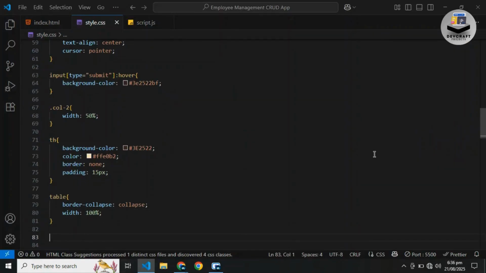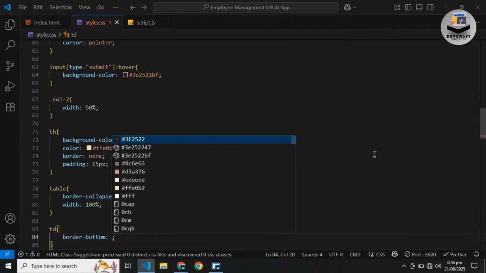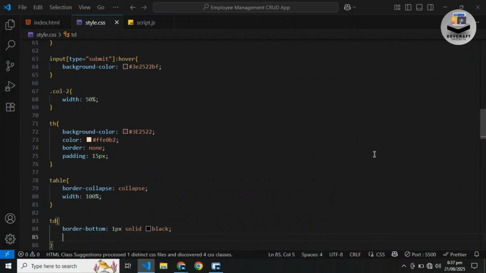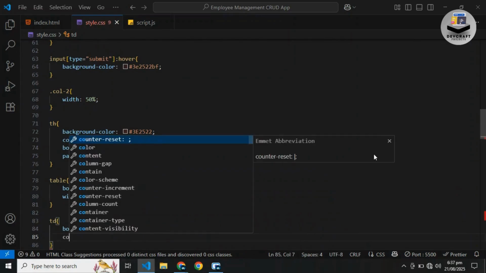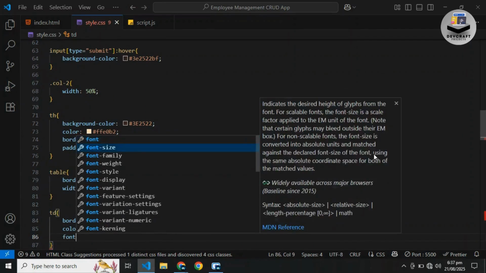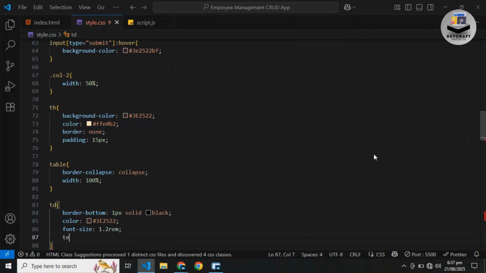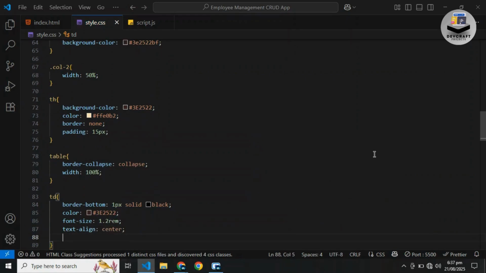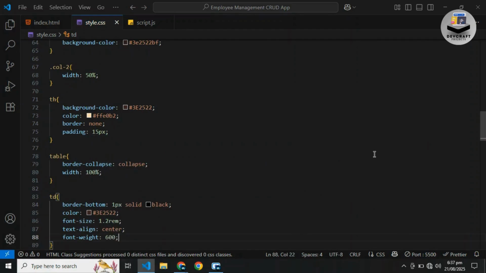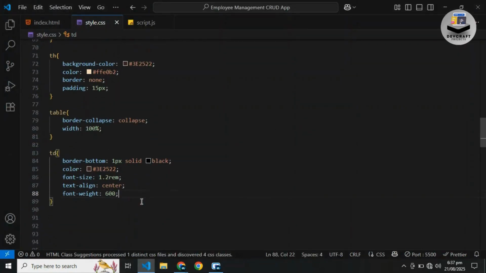Now the table data cells. Border bottom 1px solid black adds a thin line under each row so entries are clearly separated. Color keeps the text color consistent with our theme. Font size 1.2 Rem, slightly larger than normal text for easy scanning across rows. Text align center centers content in each cell, so the table looks tidy and balanced. Font weight, 600. Makes entries semi-bold, improving readability without shouting.